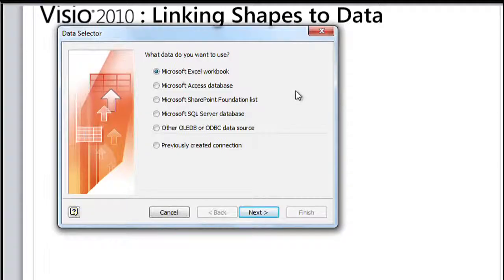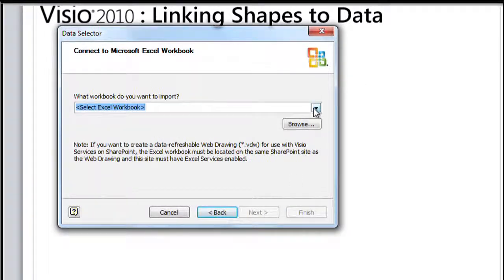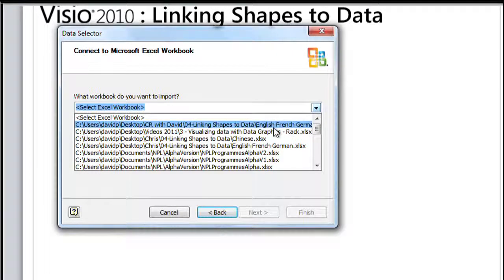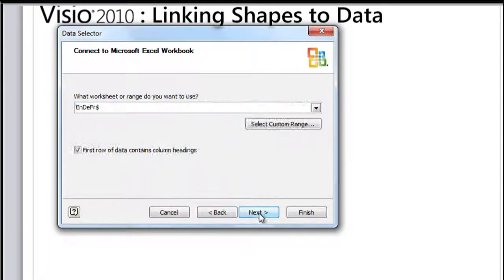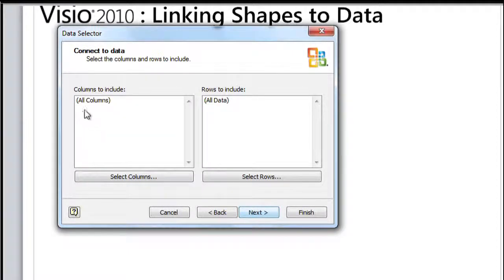And you can import data from all sorts of different sources. I'll use Excel in this example, but it could just as well have been Microsoft Access, SharePoint lists, SQL Server, or OLEDB or ODBC data sources. As long as you have the drivers, you can get the data in. So we'll hit next, and I believe I have my Excel spreadsheet saved in a recent path. We'll do that. There's only one set of data in there. I'll hit next. We'll take all the columns, all the rows.